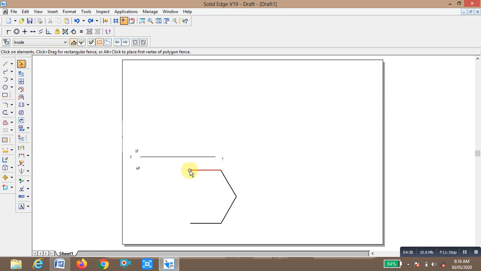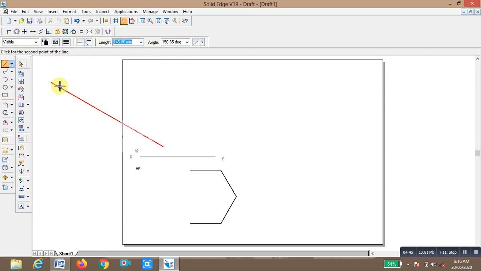Now select the line command and click at the extreme end. 35, enter, angle is minus 120, enter. Again 35, enter, minus 60, enter. Now this is the hexagon of side 35.